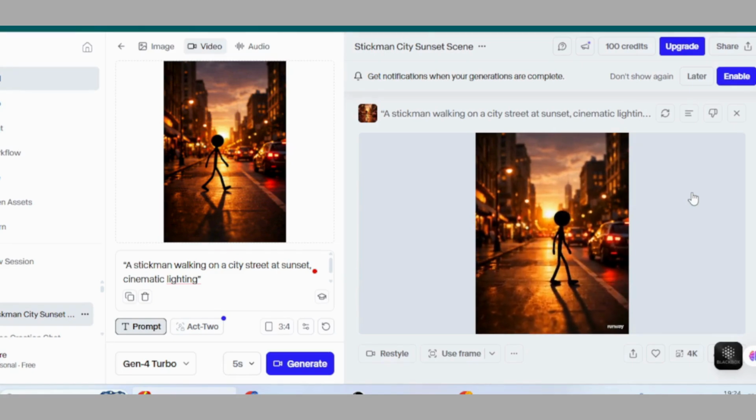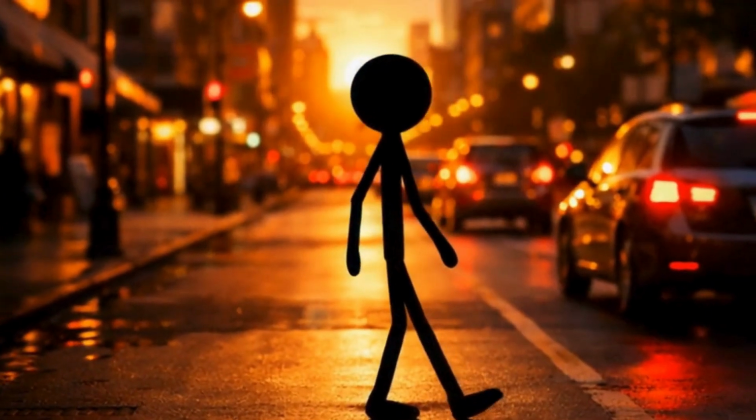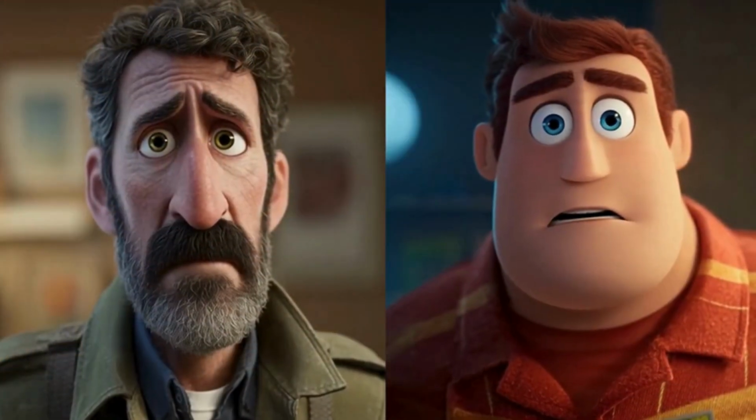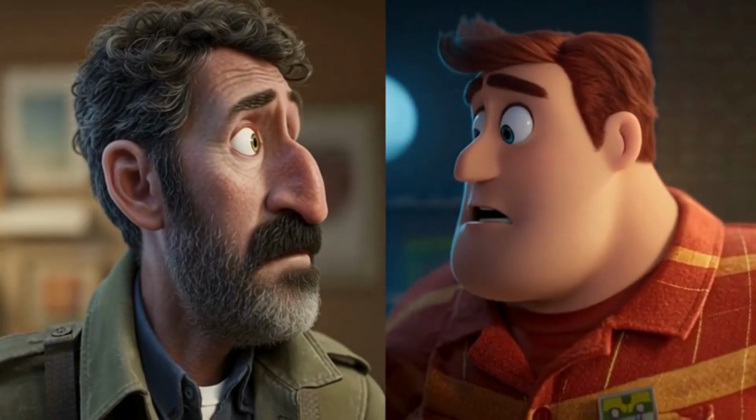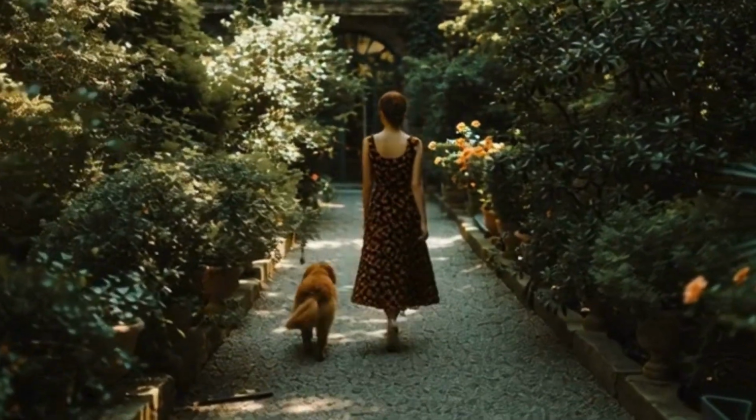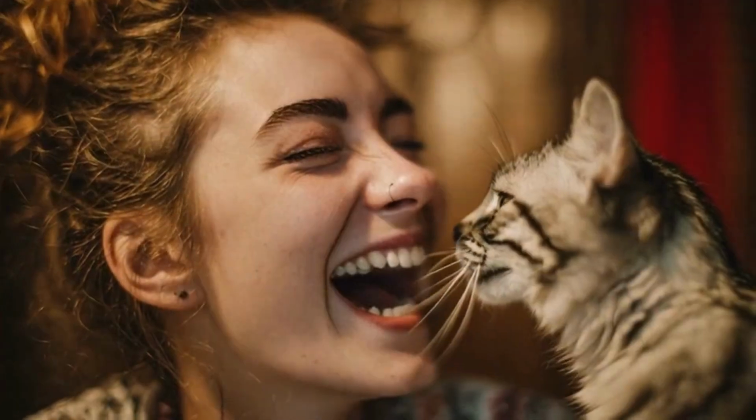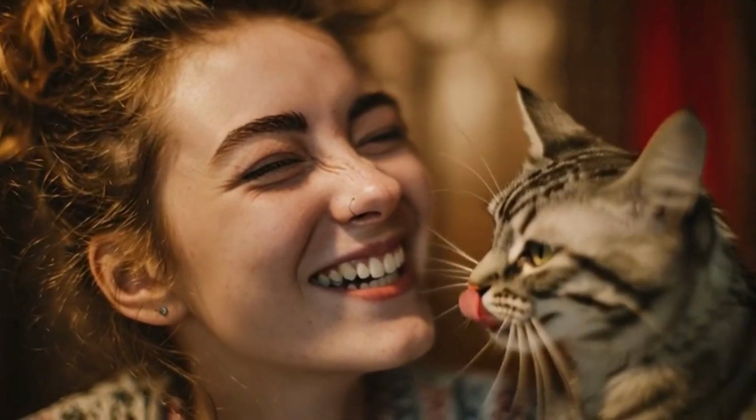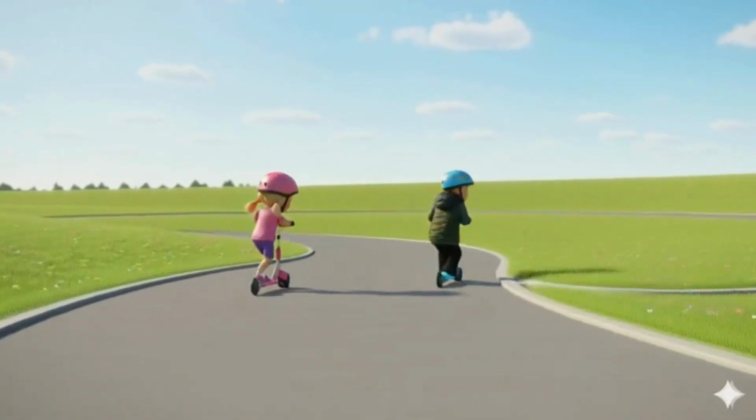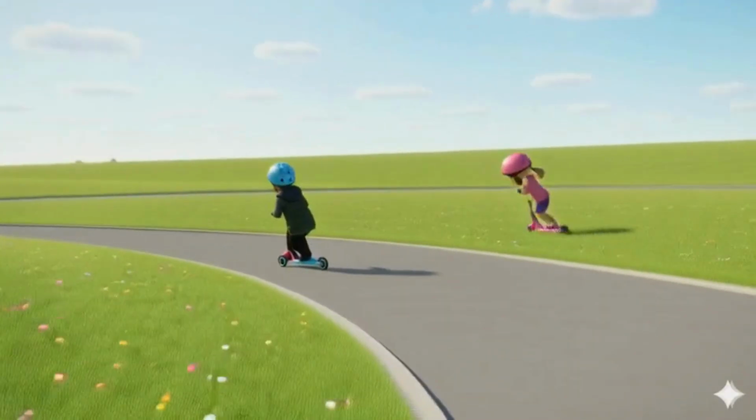No animation skills required, no complex tools, just your idea and AI doing the work. Runway is perfect for creating YouTube animations, storytelling videos, explainer content, and cinematic shots that look professional. If you're a beginner and want fast results, Runway ML is one of the best places to start.